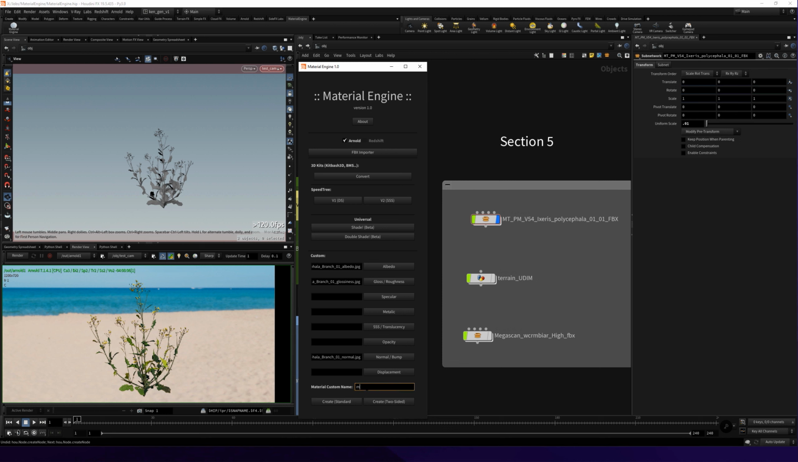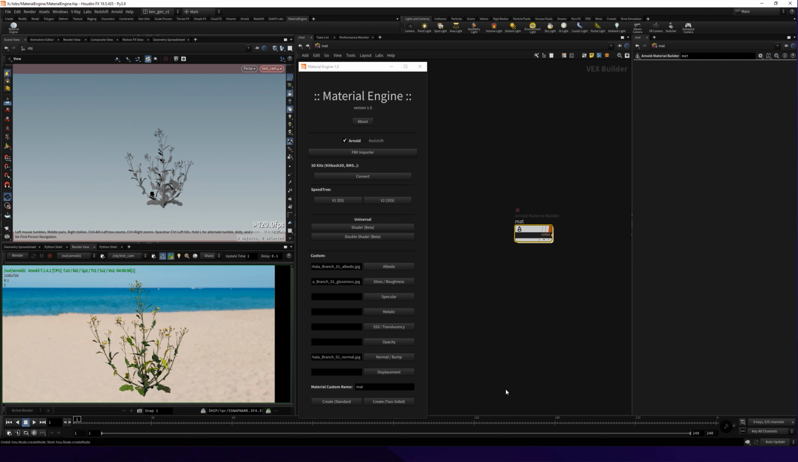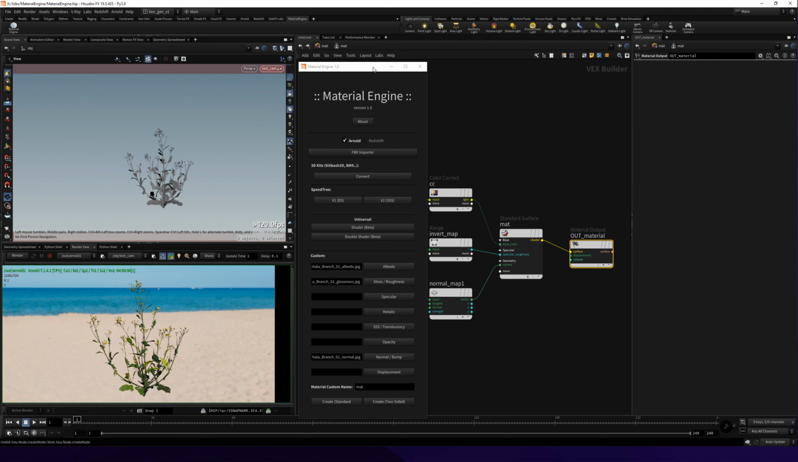So if you give it a name and nothing is selected, this is the first variation, and you hit create and it's gonna create a material inside the matte context. If you go to the material context, you will find your shader here.